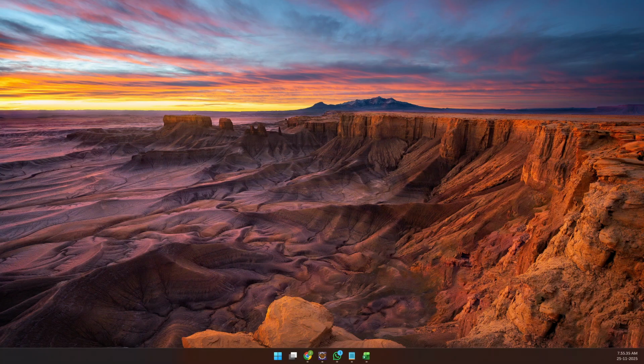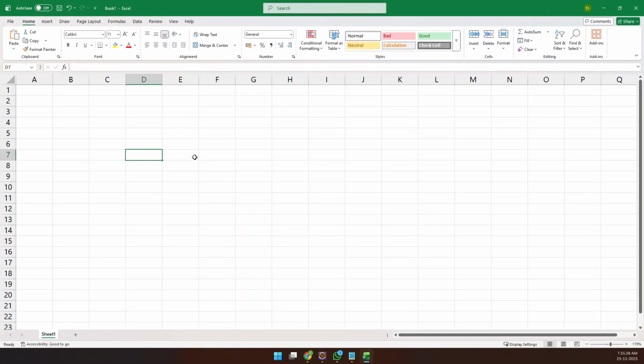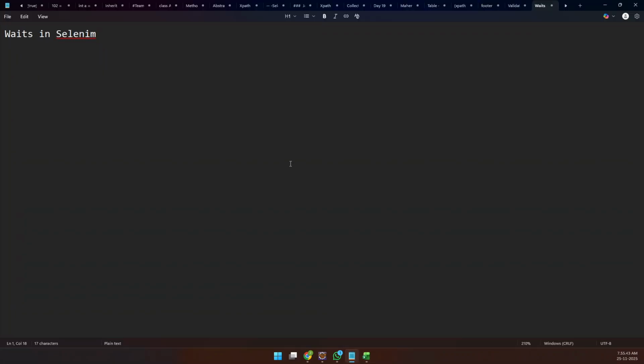Chalo, cool then. So today we will discuss about waits. So in Selenium we have two types of waits. Okay, sorry, three types of waits.